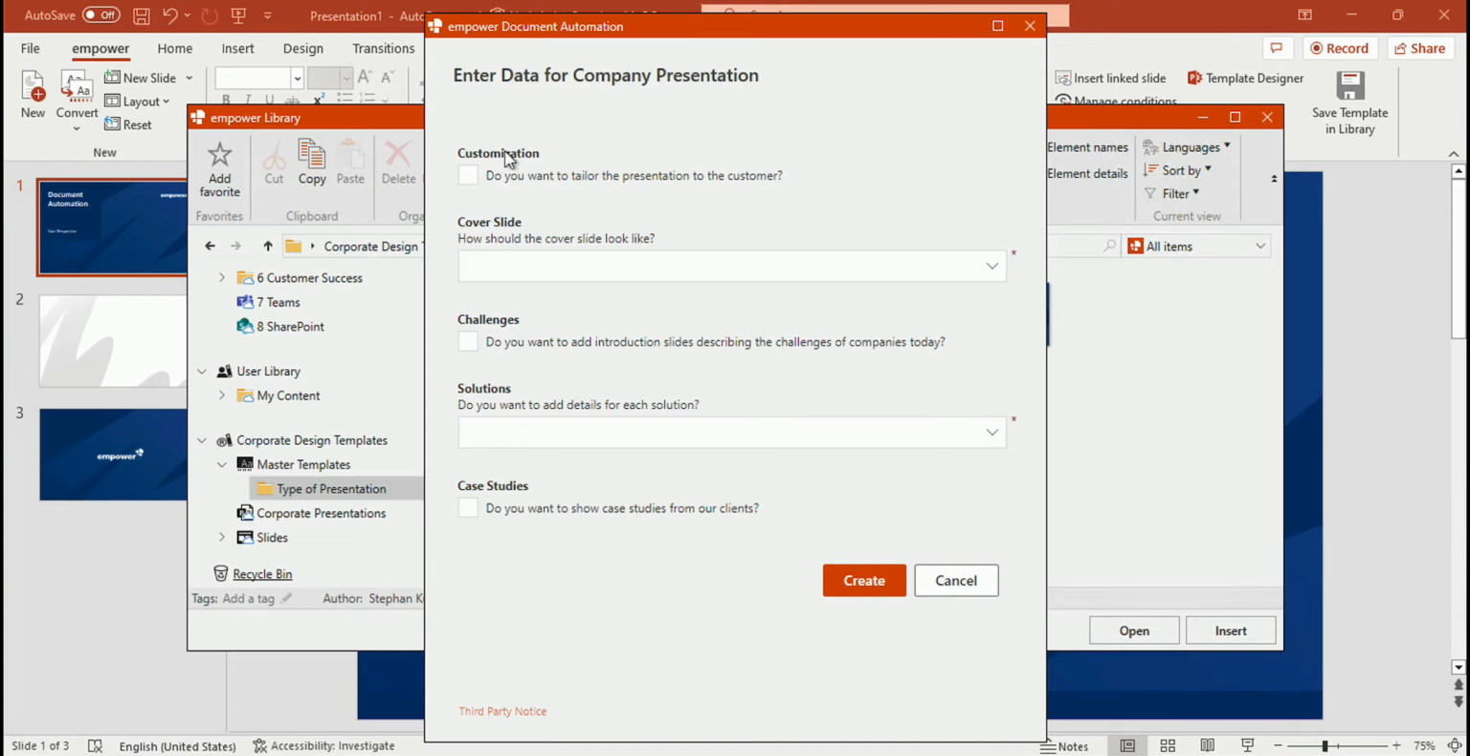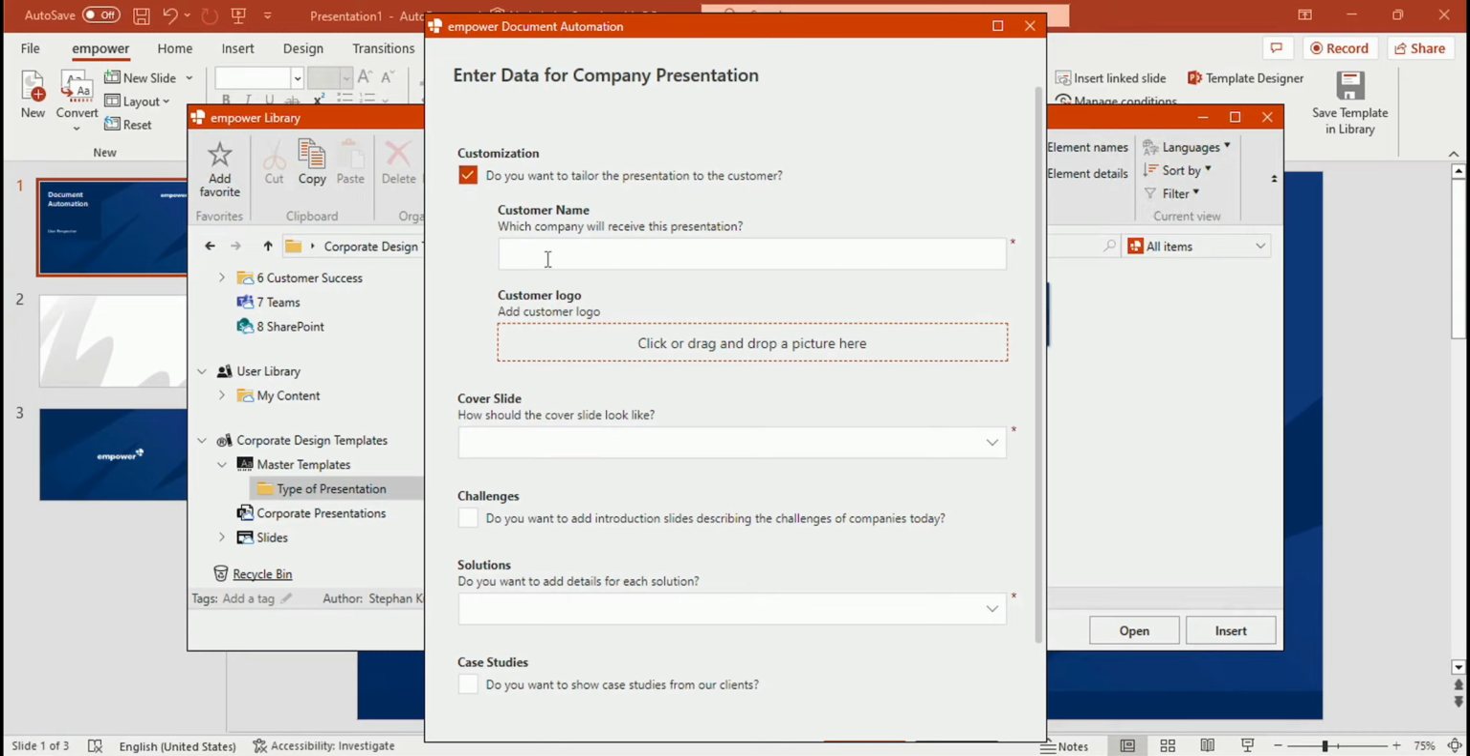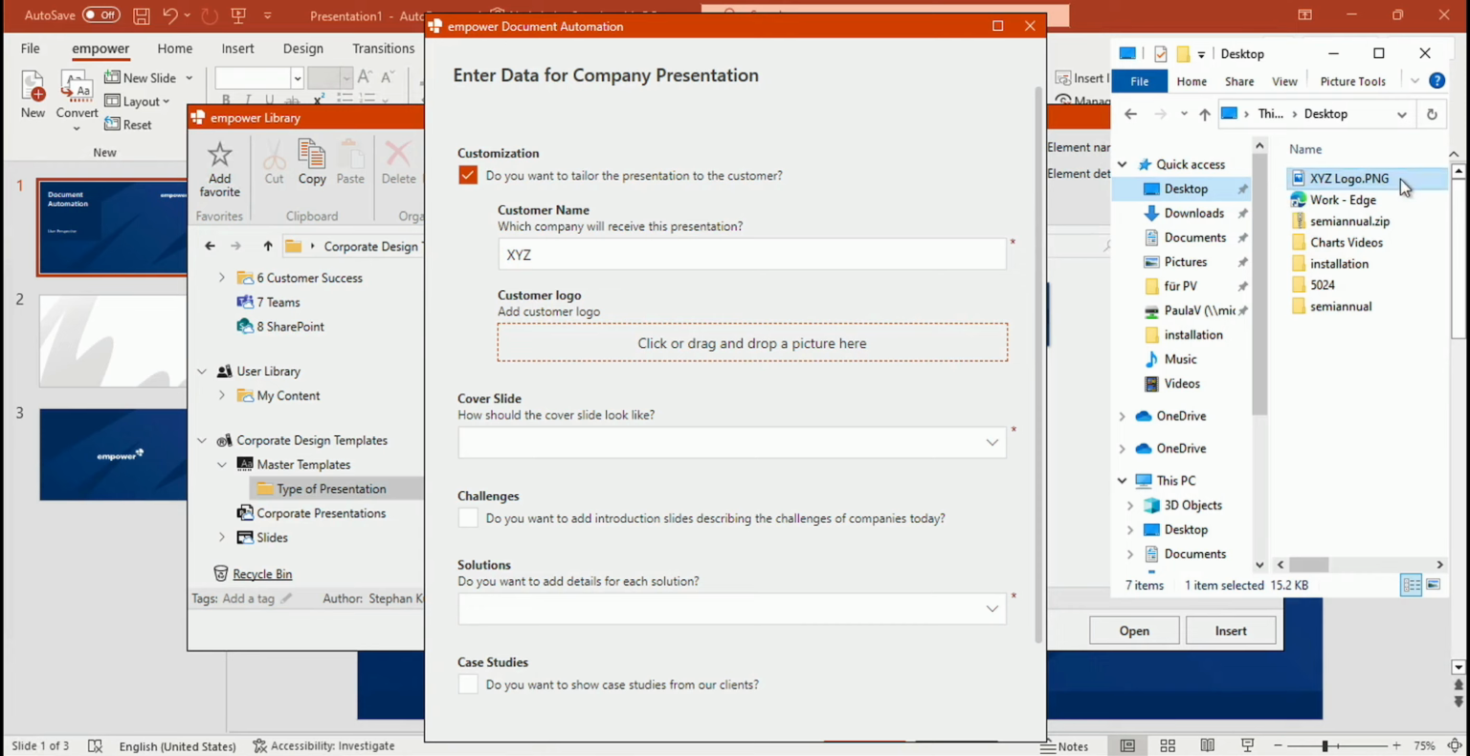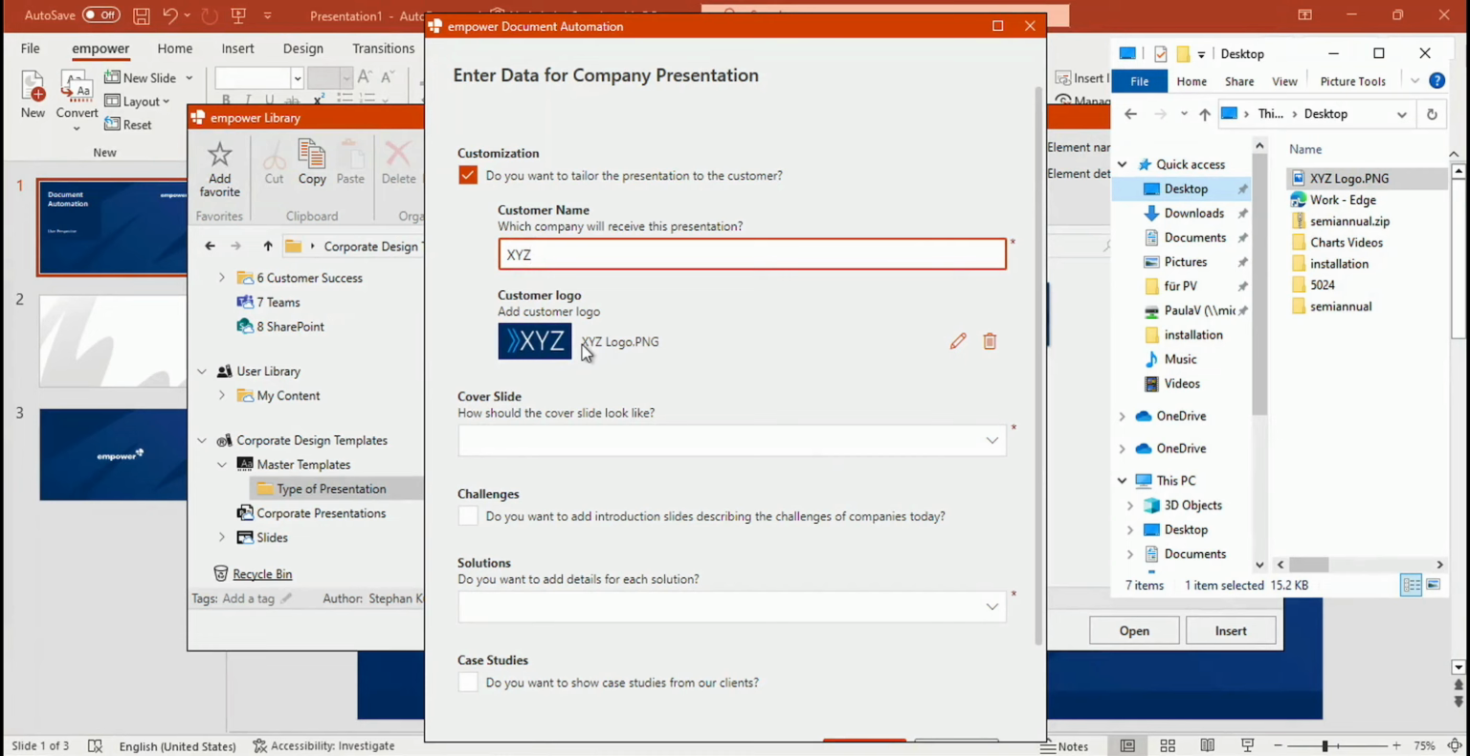First of all, I can decide if I want to tailor the presentation to the customer, which I'm going to say yes. So I can insert the customer name. I just add XYZ in this case as an example. And now I can add the customer logo as a picture right here. So there's also the possibility to insert a picture into the wizard that will be used in the presentation afterwards. So I'll simply drag and drop this picture right here, which is the logo of this exemplary company.